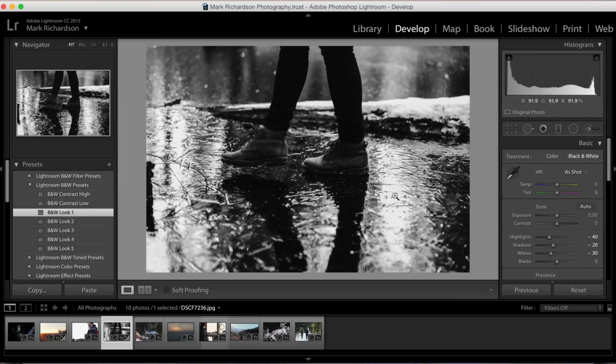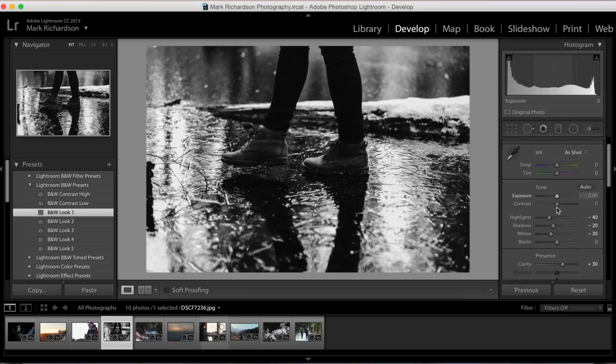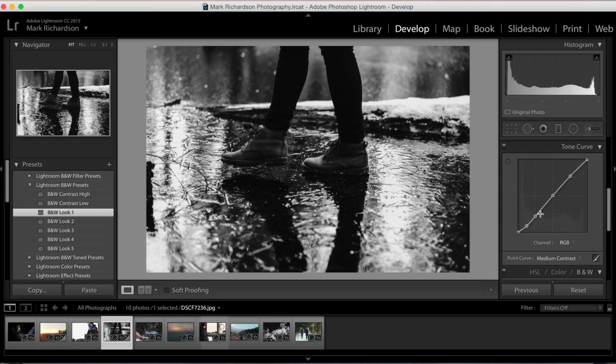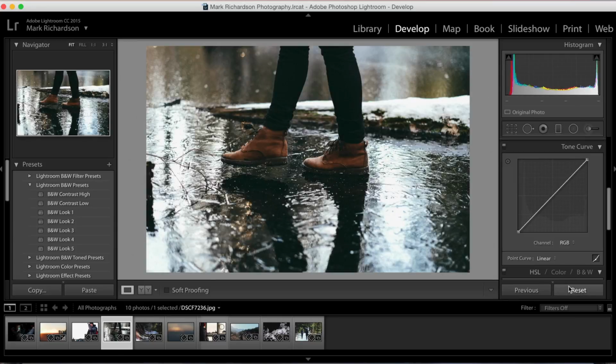Because a preset is just the develop settings saved, you can apply a preset and then come over here and see exactly what settings are used to make up that preset. And of course, to remove the preset or to revert back to the original photo, just hit the reset button.